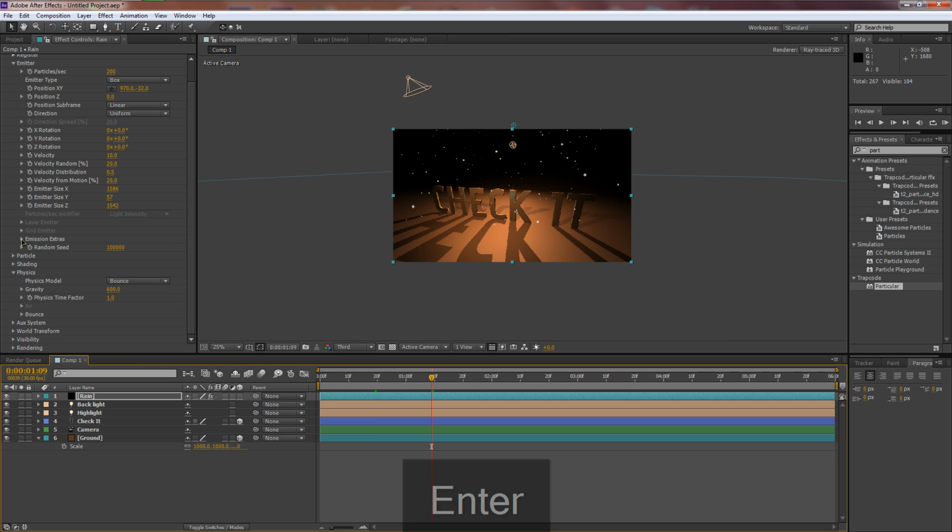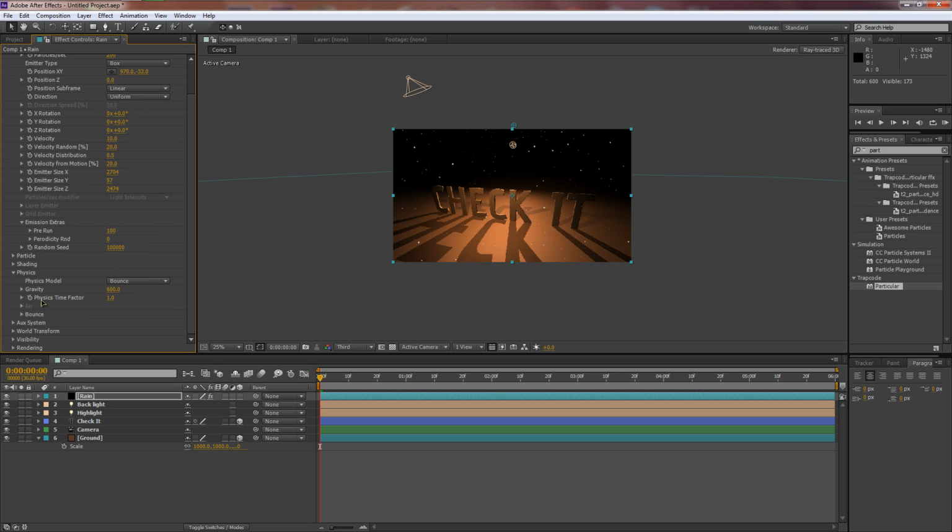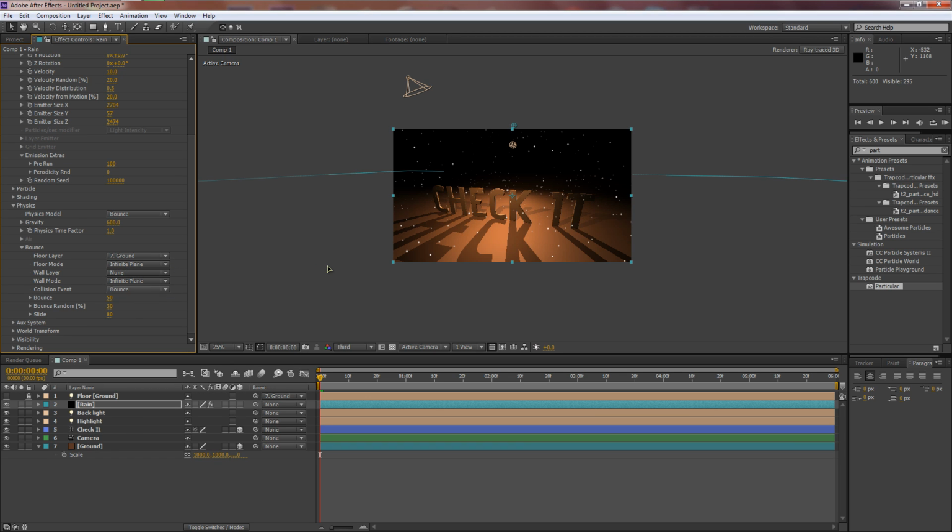And here's a little trick that you guys might not have known. In the emission extras, we want to change pre-run to 100. And what that does is, it makes it so it's already falling in the first frame, so you don't have to cut it or anything like that. And I'm noticing that the X, we actually have to spread it out more. And let's actually do that for Z as well. Alright, so now that we have bounce selected, we can actually go into the bounce settings. For floor layer, we want to change that to ground. Alright, and we want that on infinite plane. And then, collision event, we want to go down to kill.